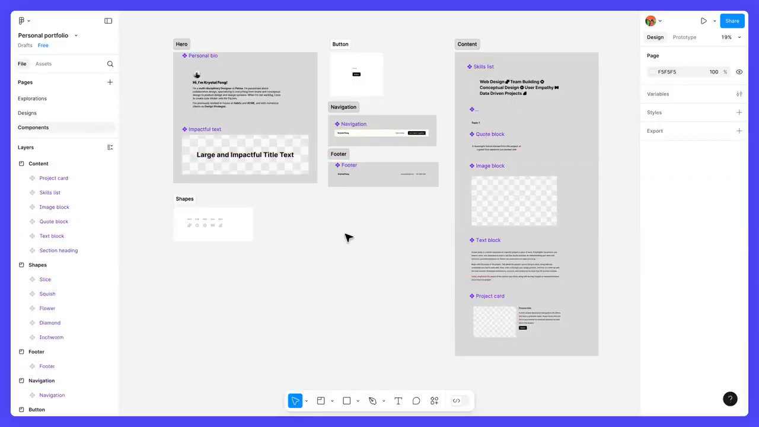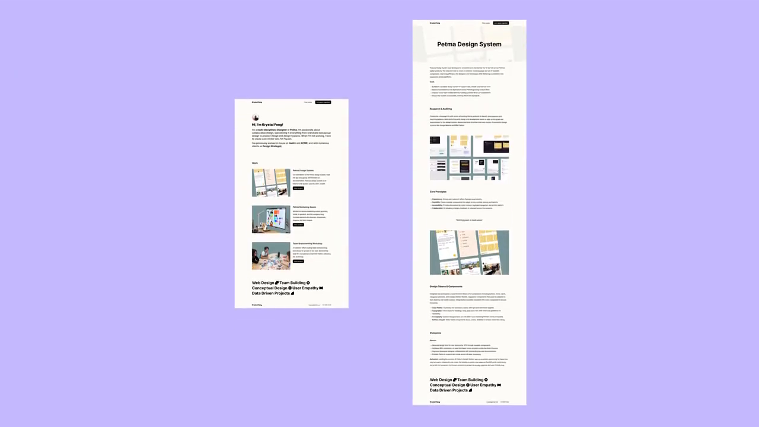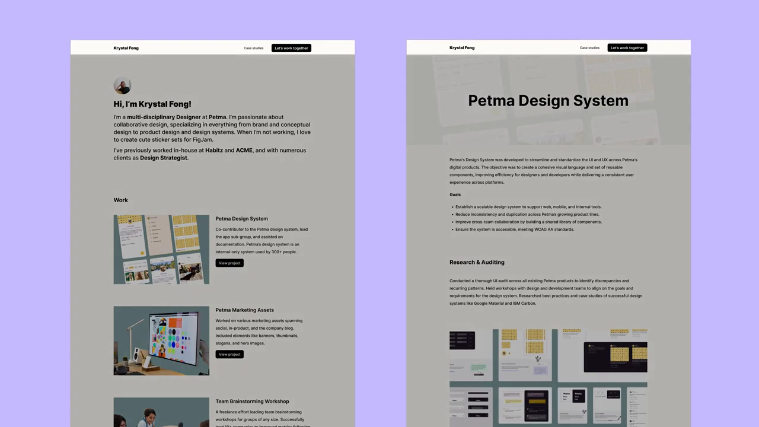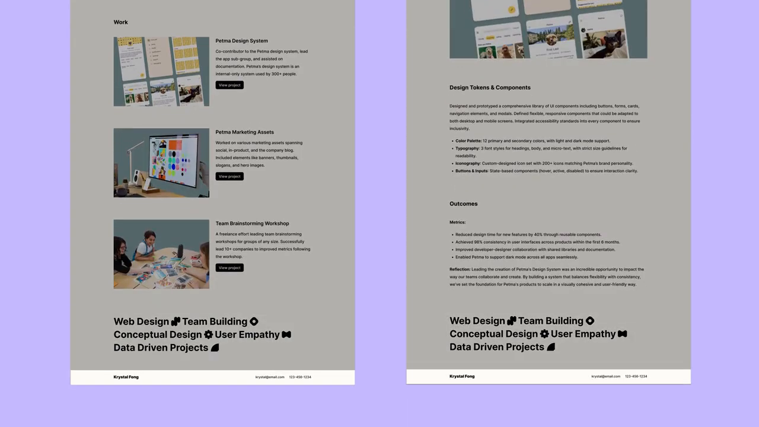Now that our main components are organized, we're ready to assemble our portfolio's homepage and case study page designs. We'll do that over on the Designs page. The canvas on this page should be completely blank, but it won't be for long. We're planning to create 2 pages for our portfolio site, and they each have 3 elements in common: the navigation bar, the skill list, and the footer.